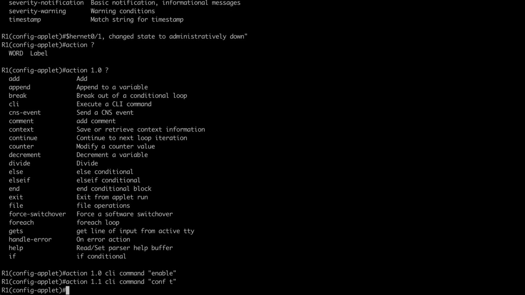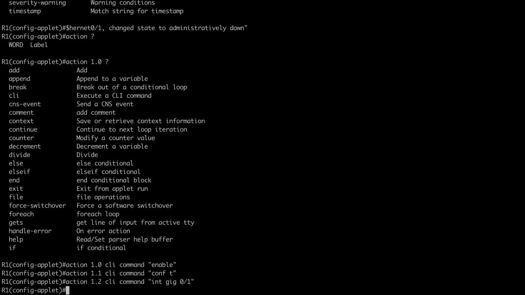Then I want to define another action, action 1.2, CLI command. The next command that I want run is to go under interface configuration mode, in my case for gig 0/1. And finally, action 1.3, CLI command. I want to do a no shut, and that's going to re-enable the interface.